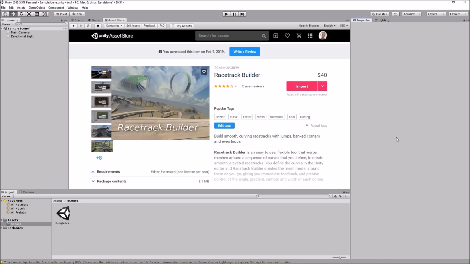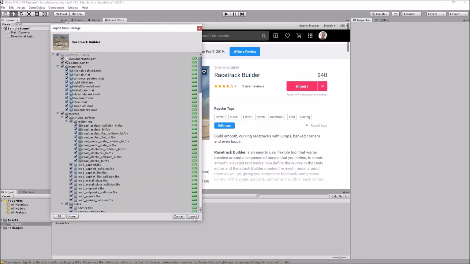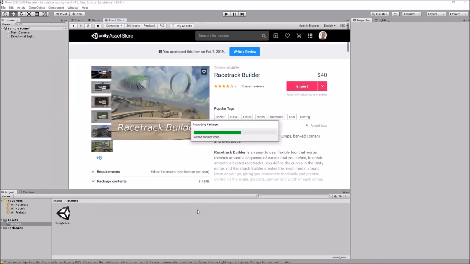Okay, so let's begin. The first thing we need to do is open Unity, go to the Asset Store page, search for Racetrack Builder, purchase it, and import it. And we can just leave everything selected and click Import. And that will go away and do its thing for a bit.